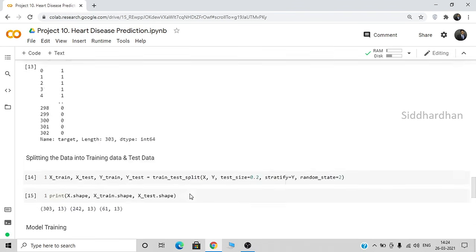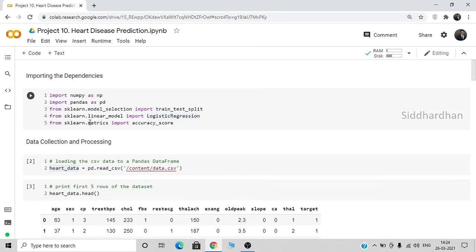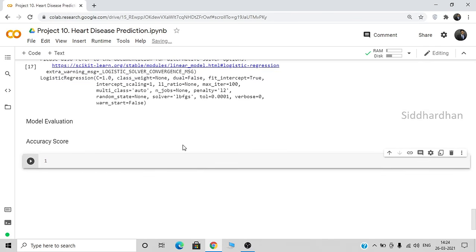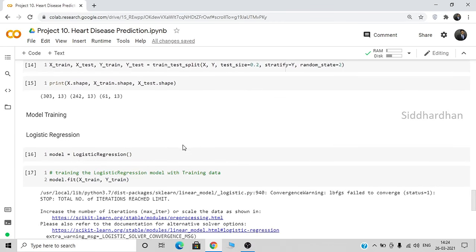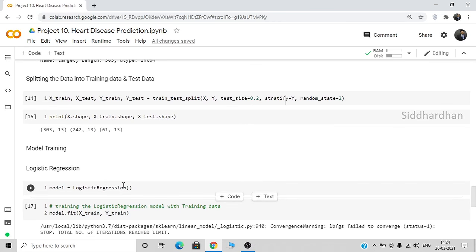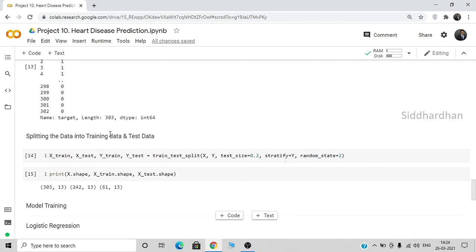Okay, so we have imported this accuracy score from the sklearn.metrics library. Accuracy score is nothing but the model will be asked to predict the target, and this predicted value will be compared with the original target values.